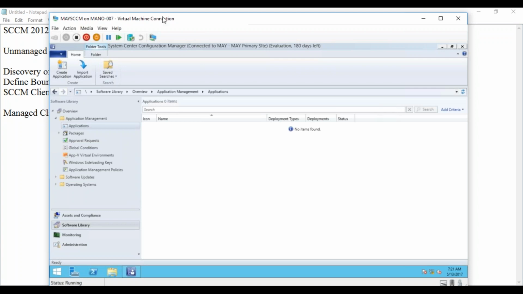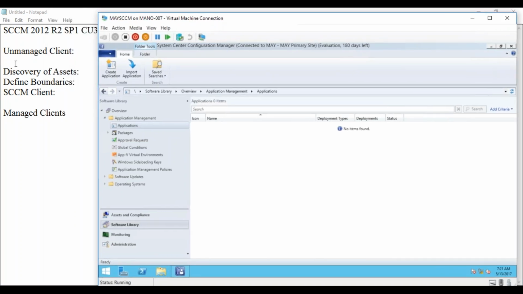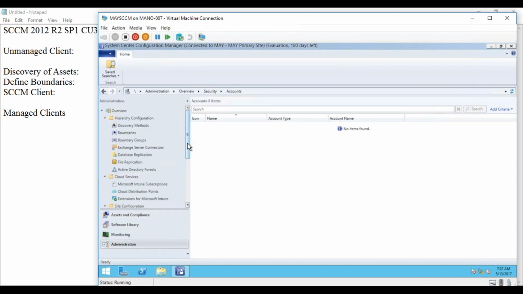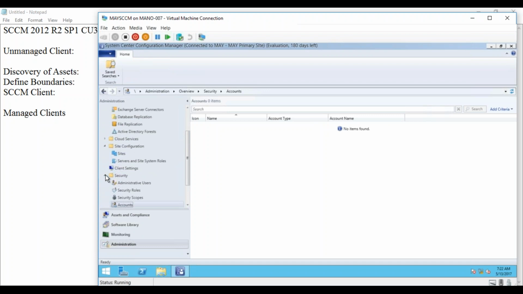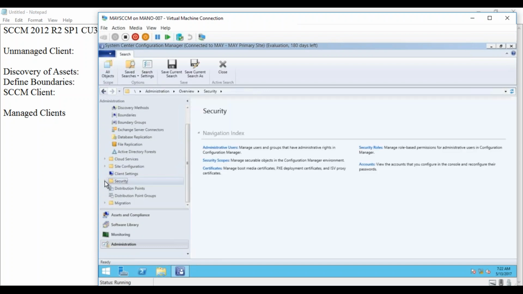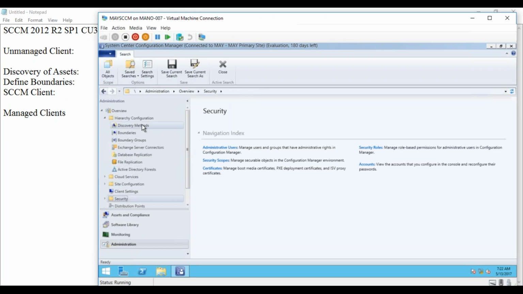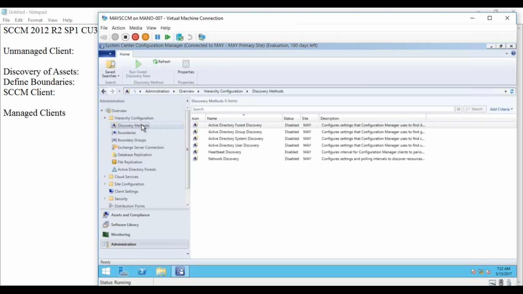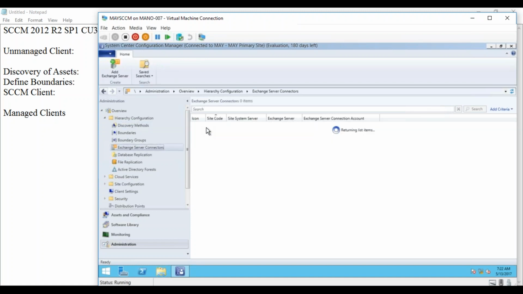So where do you discover? For any such kind of activities, where do you go? You go to the Administration node, right? So straight away, let's go to the Administration node. Let me close all the other nodes. Yep. So, discovery methods. I told you, from where are you going to discover these machines? You're going to discover them from Active Directory, right?